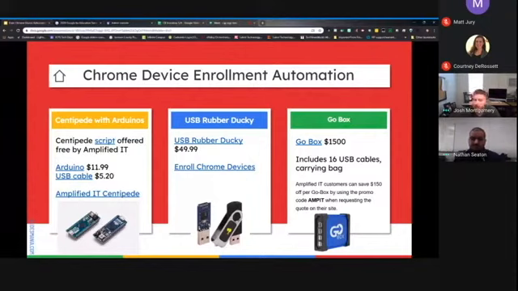If you're a big district and you have tons and tons of Chromebooks coming in, you may want to do a Go box, more on the high end price wise, but you can do 16 at a time. It includes the USB cables, and there's your promo code if you want to purchase it. You get $150 off if you're an Amplified IT customer. It's been helpful when we've had hundreds of Chromebooks, but like I said, if you don't get that many in, maybe just easier to do it manually.